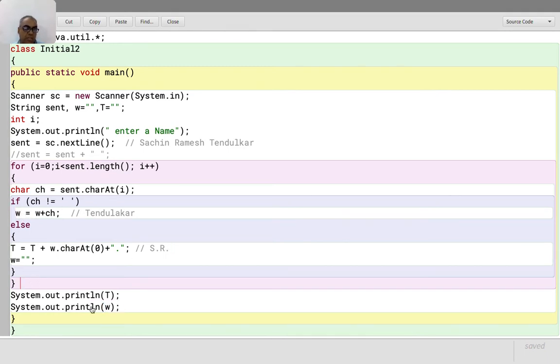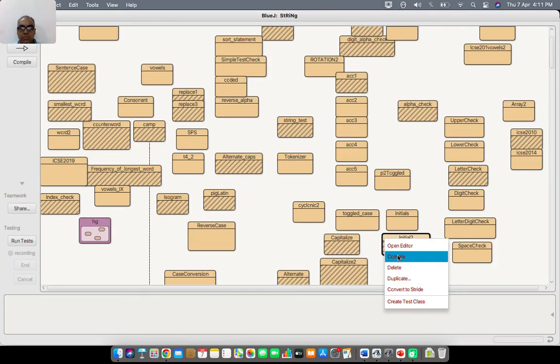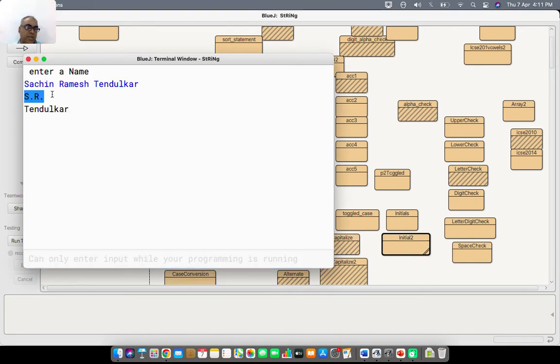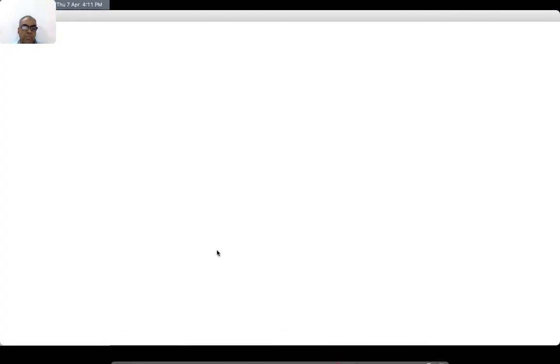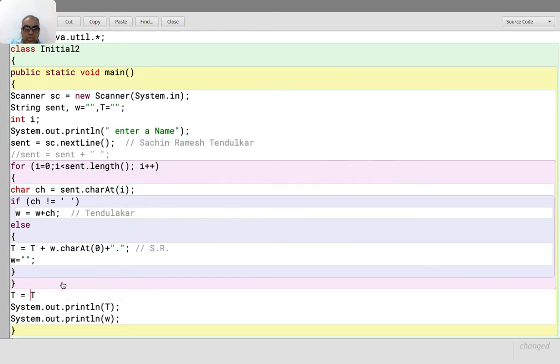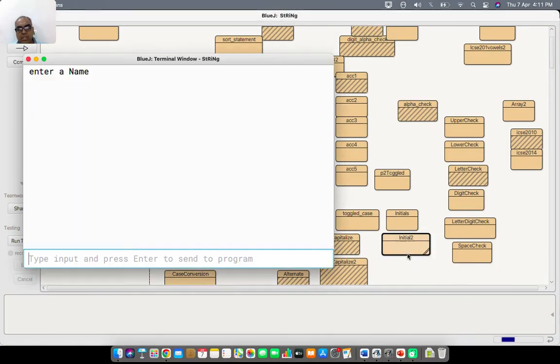So after the loop, I still can use that W. So if I compile now and say here copy, there. So if I say Tendulkar, you can see SR is printed, but Tendulkar is also printed. The only thing we need to do is just join this behind. So instead of doing this, we will say T is equal to T plus W. So now SR and Tendulkar will get joined. I don't need this line. Now if I compile this and run this program, I'll get SR Tendulkar.